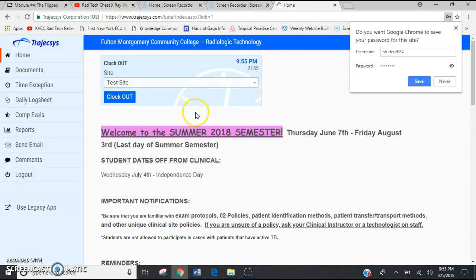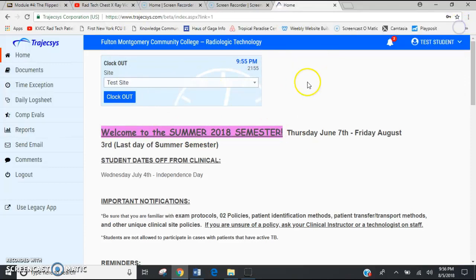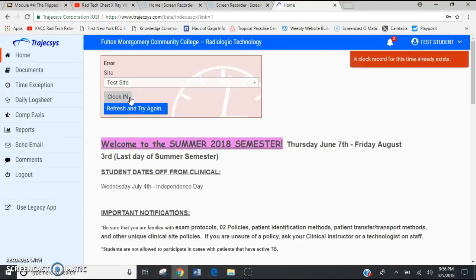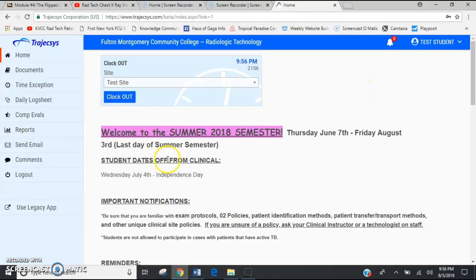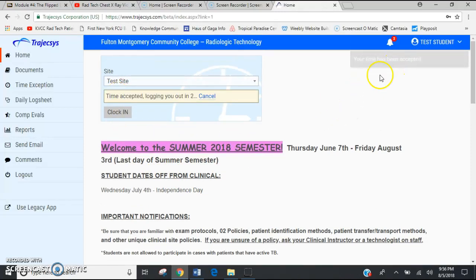You'll notice now it will say clock out. It is preparing for you to clock out. When you clock out, it will match up with your clock in record, and I will go in and approve your day. So if you watch, I'll click clock out. It didn't like that, so we'll try one more time. Your time has been accepted.